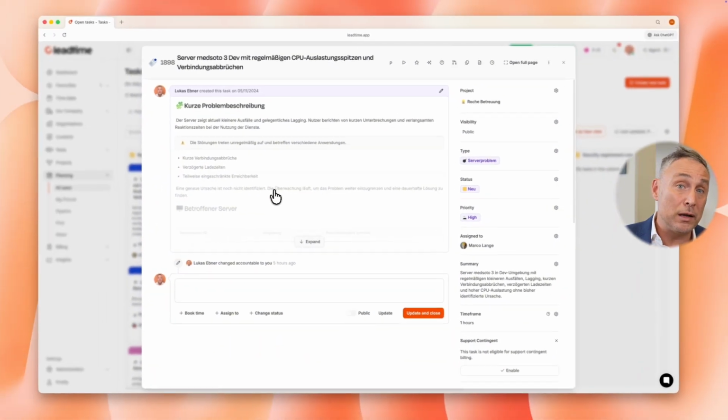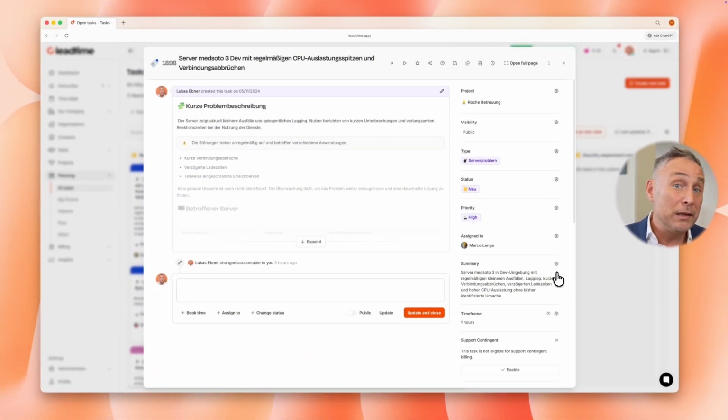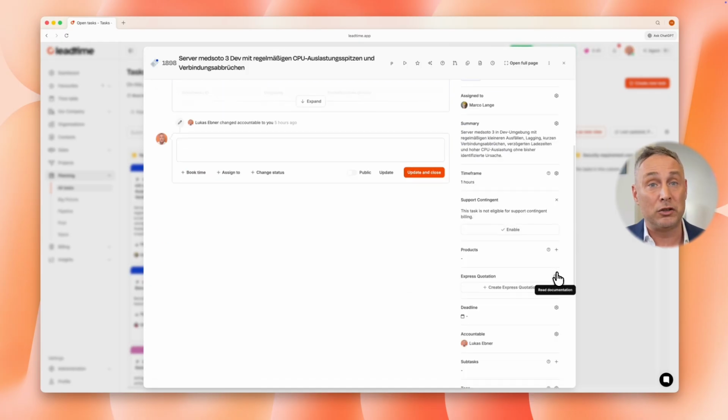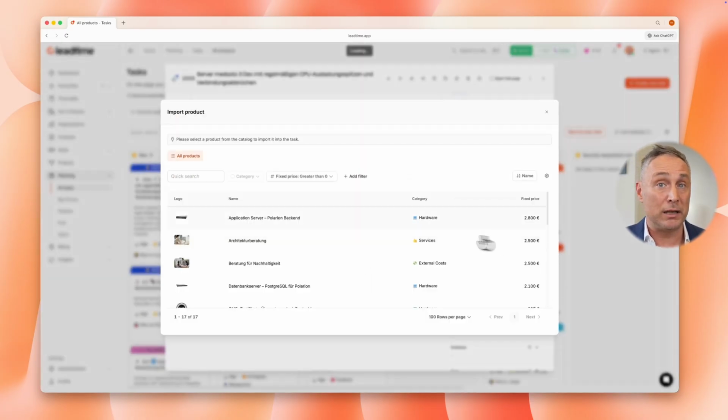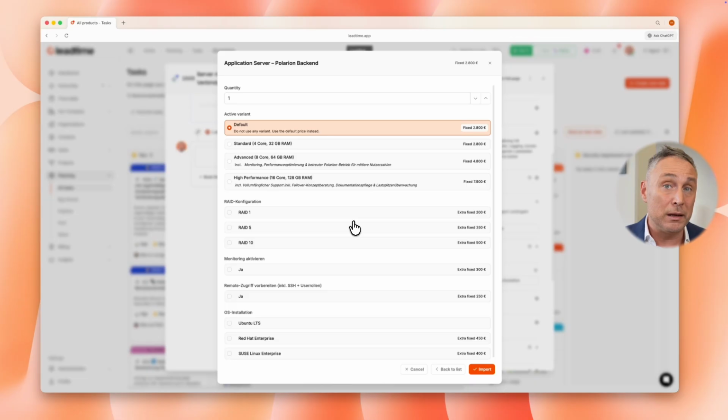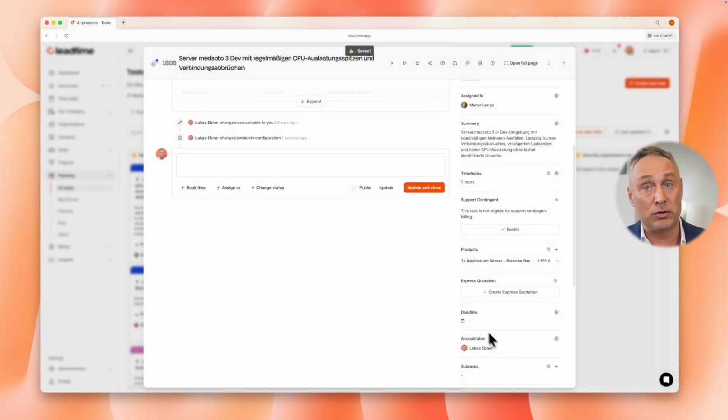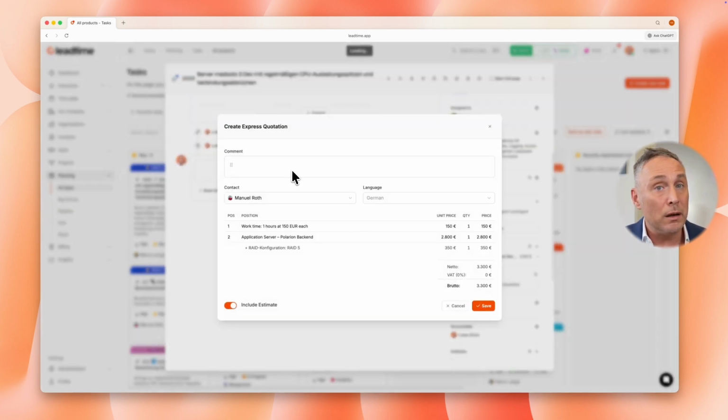Second, products on tickets. When a customer submits a support request and there's a matching product, you can attach it directly to the ticket. It's fast, doesn't require a separate project, and the product automatically flows into the next invoice. You can also create an express offer for it, but I'll show you that in detail in the next video.